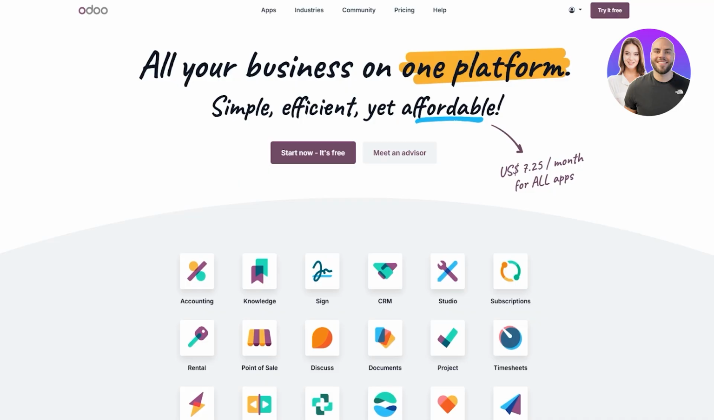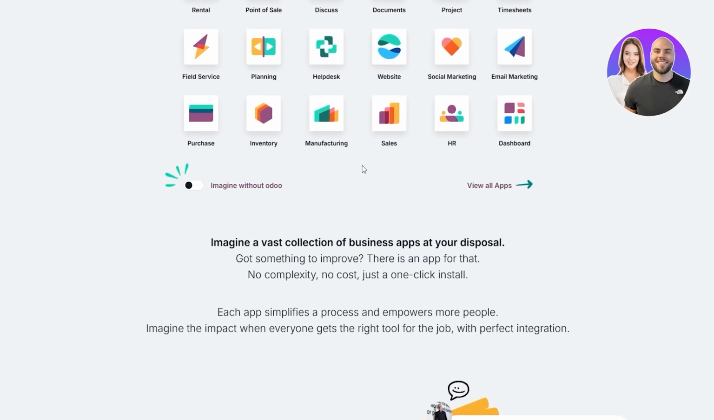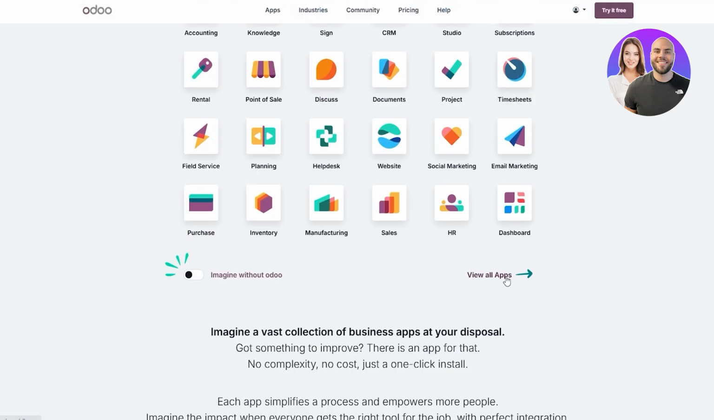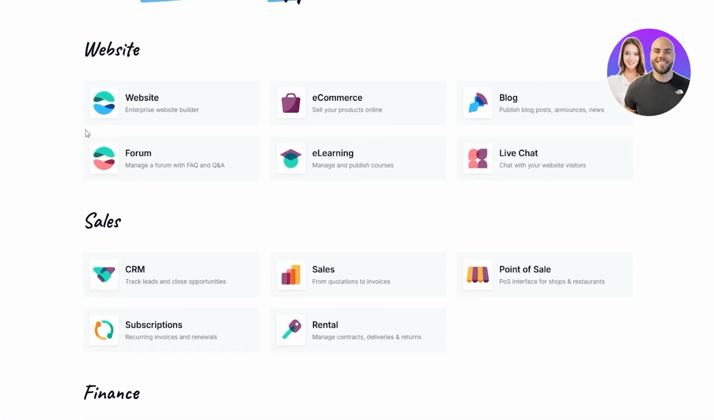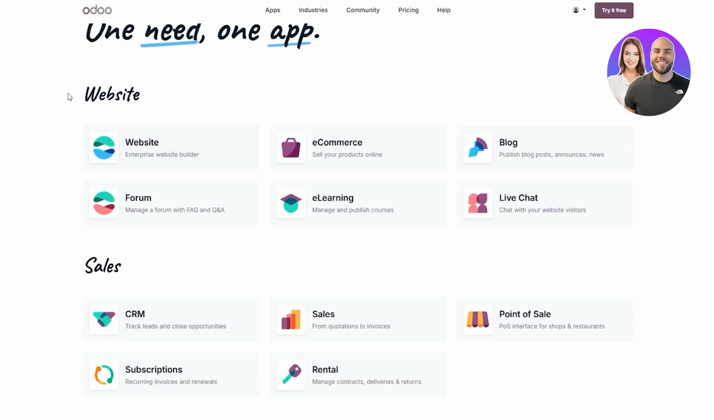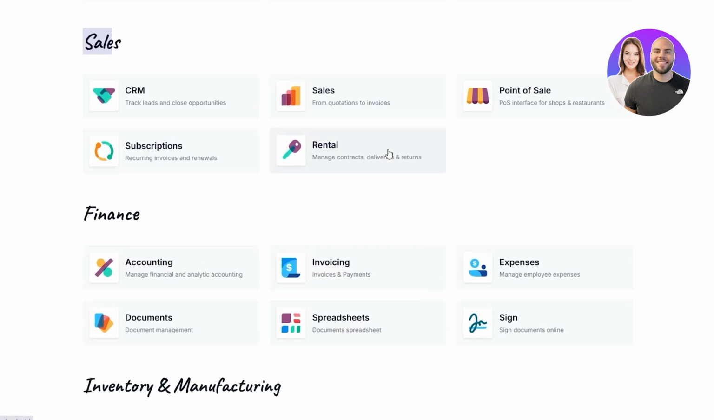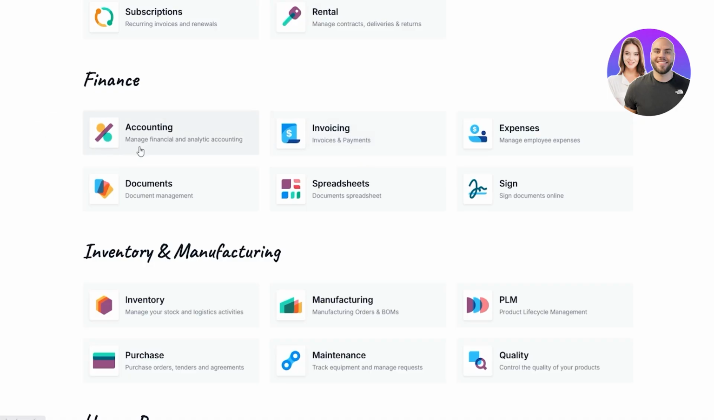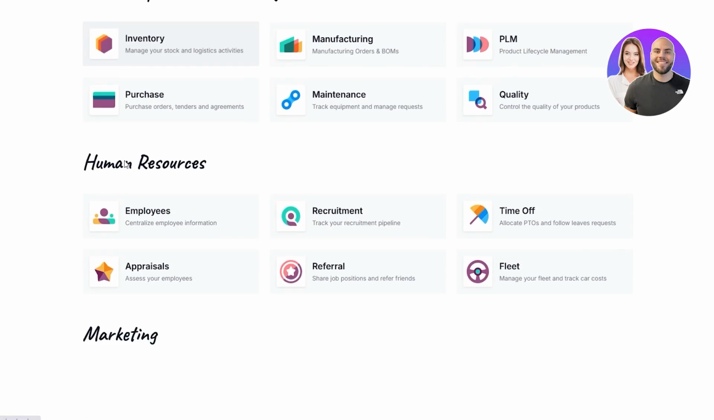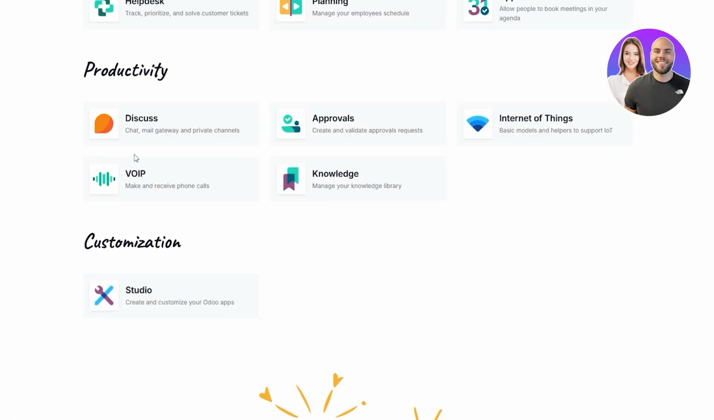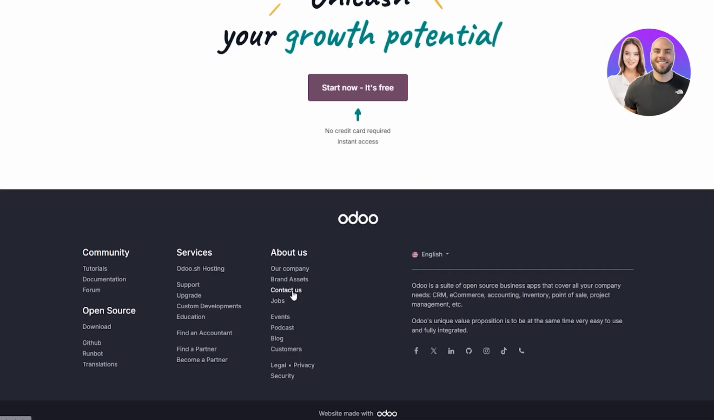Now Odoo is basically a one-stop shop for everything, right? It has all of your business in one place, as you can see right here. They've got over 100 different options. They've got websites, sales, finance. Under websites they've got e-commerce, blogs, live chat, e-learning, forms. In sales, they've got CRM, point of sale, subscriptions, rental. In finance, they've got accounting, invoices, expenses, spreadsheet, inventory and manufacturing, human resources, marketing, services, productivity, customization, and basically you get everything, right?